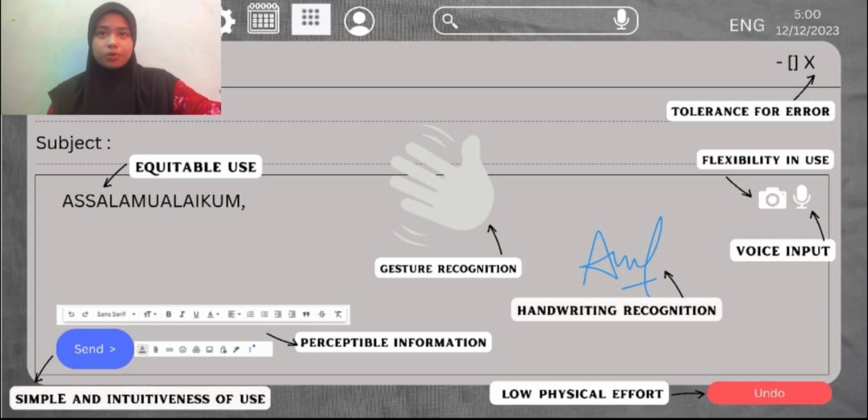Sixth, voice input. Users can use their voice to speak their username and password into the field or to say login to log in. Seventh, perceptible information. Display a character count for the email to help users be aware of their message length. Ensure that all formatting changes are announced for users relying on screen readers.